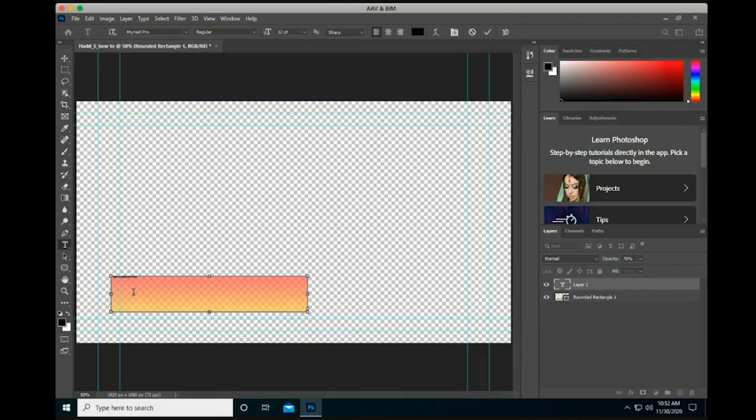So I'm going to go to my text tool. Give me just 1 second. Now, obviously, that text is a little too small.